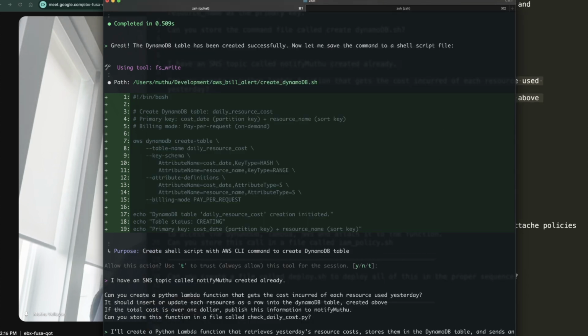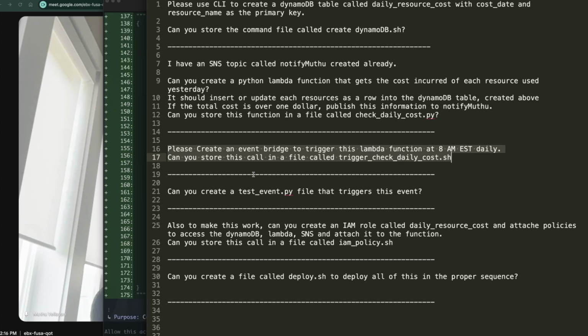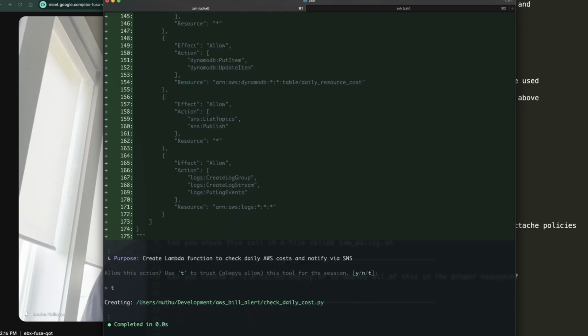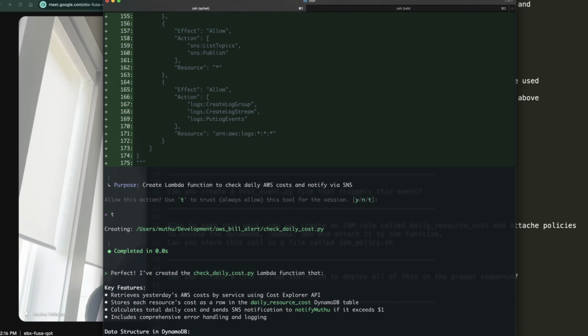So there he is, he's creating a Python function. If a single resource exceeds $1, he will notify me for a given day. And while I'm at it, I'll go ahead and talk about this one. Please create an EventBridge rule to trigger the Lambda function at 8 a.m. Eastern daily. Can you store this in this shell script? We're going to trust him. So he's going to create that file and he's going to create the function.